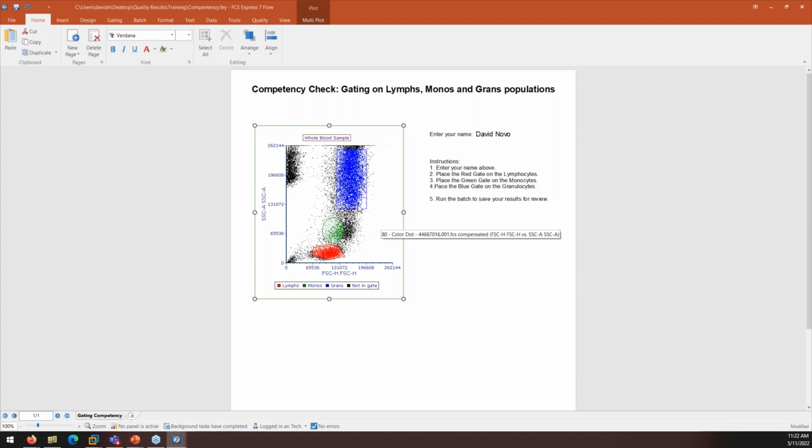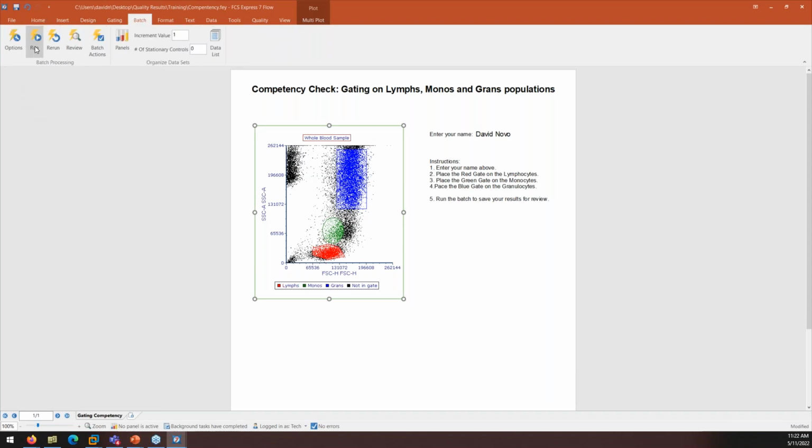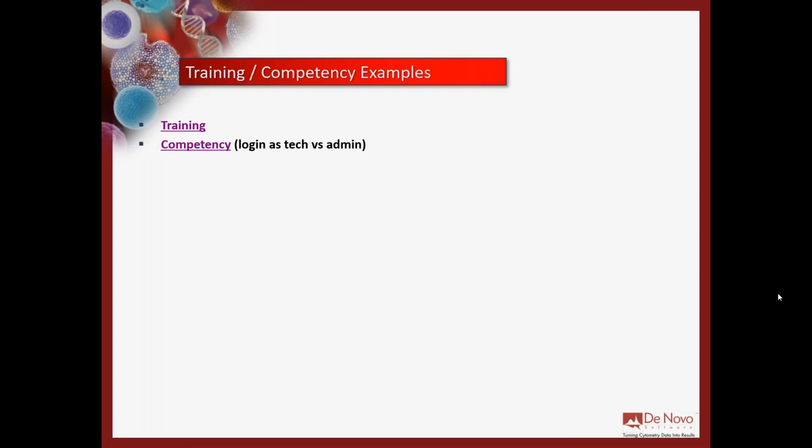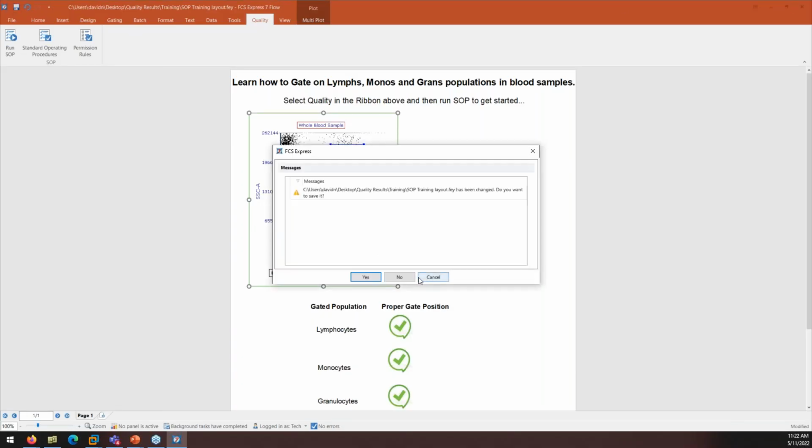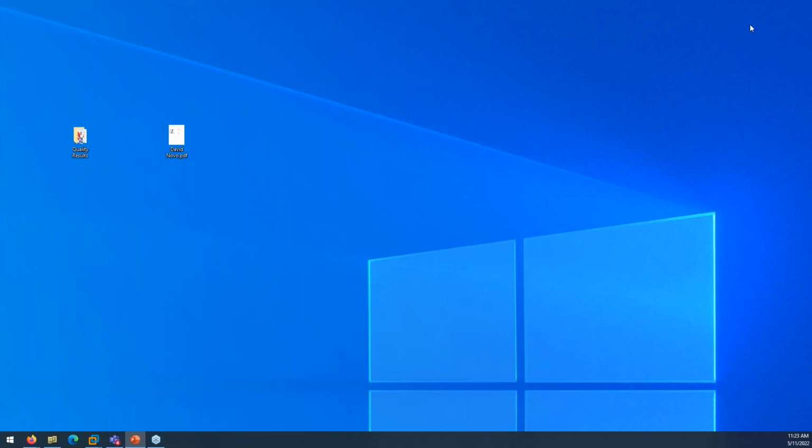Okay, I finished my competency assessment. Let me run my batch to save what I'm doing. So I'm going to do batch, and then I'm going to run it. And what happened is that when I ran my batch process, it saved my competency analysis to a file. I'm going to show you that file over here. That file is on my desktop right now, and it's this layout that was saved. So what I'm going to do now is reopen this layout to assess the competency.